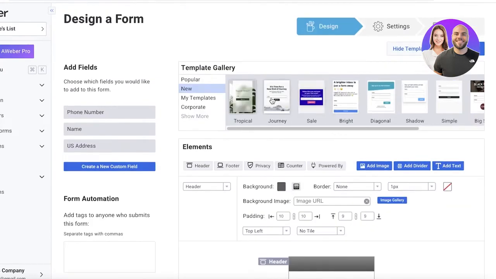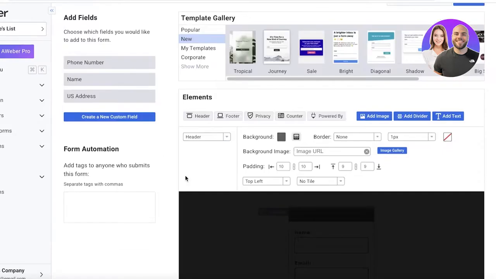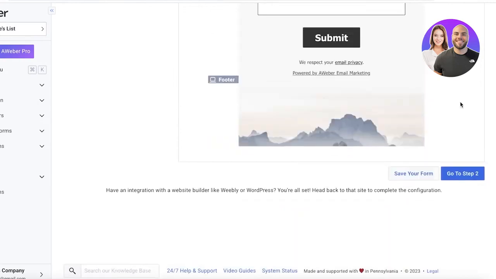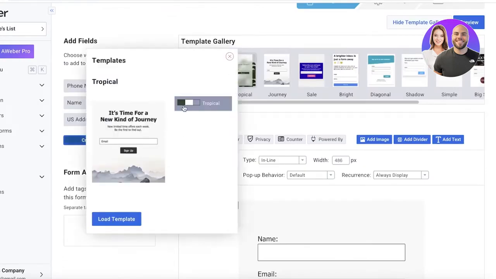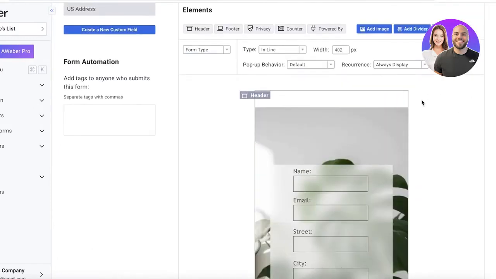Let's say I want to continue with this one. I would click on Load Template over here. And you don't have to worry about any of your fields that you add. The fields would be added as they are. And now this template has been created. If you want something like this, you can open this one up. And you can see our template has been loaded.